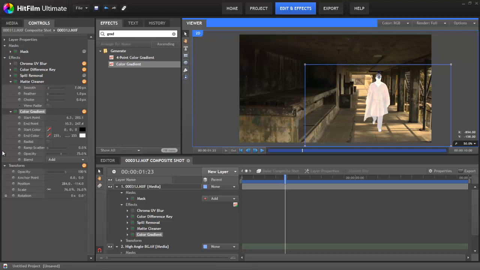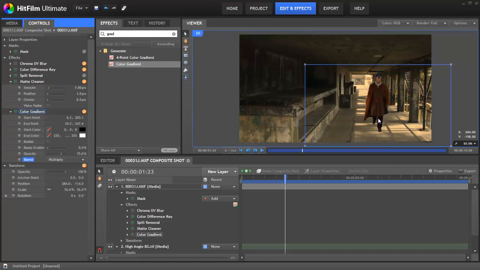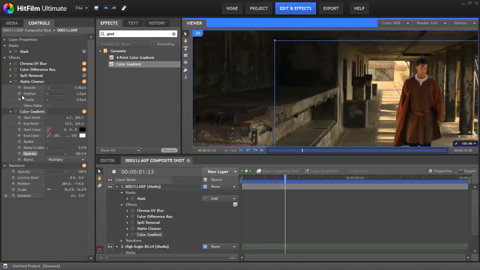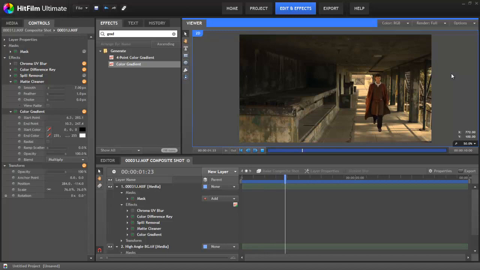Now I'm going to change the blend mode on the gradient to multiply. And what that will do is make sure that only the dark areas of the gradient have any effect on the underlying image. So we've done that. We can see the color gradient, though, is still affecting the entire image. So what we need to do is increase the opacity to 100%. And now we can see only the top of his head is being affected by that gradient. So now we've removed that light, and as we play back the scene, he's matching the background much better.